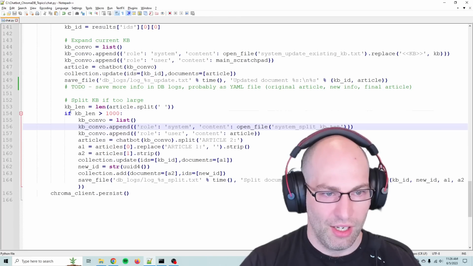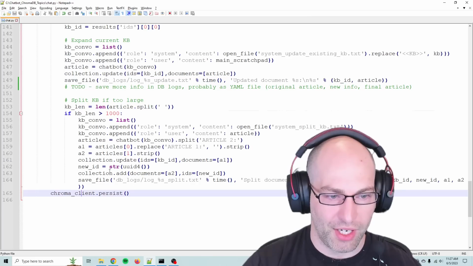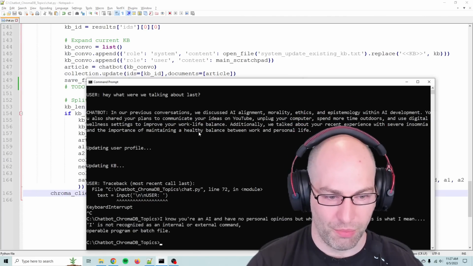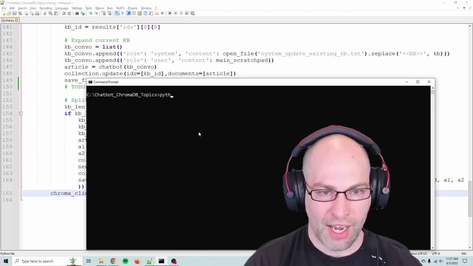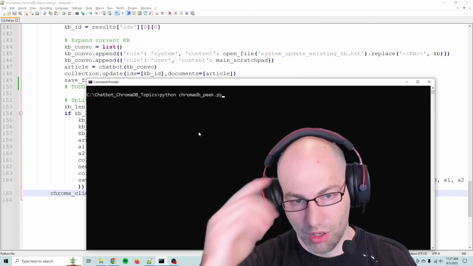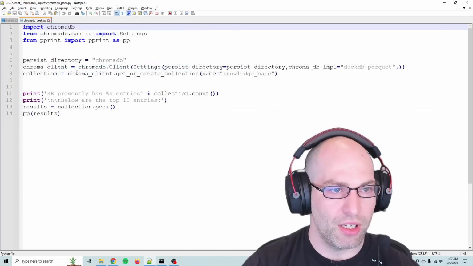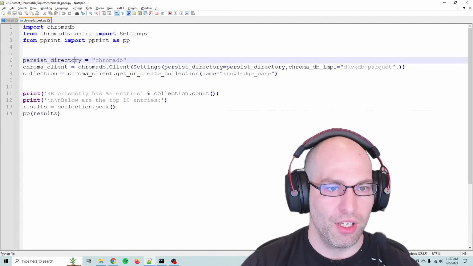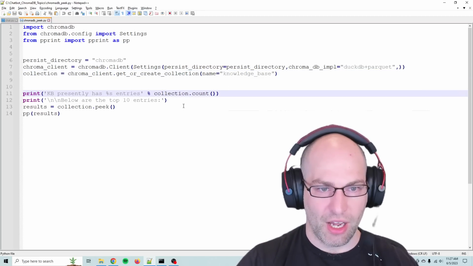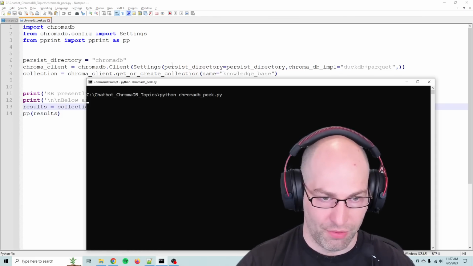So that's the chat. And all this is just real basic housekeeping stuff. And then at the end of every instance, it does Chroma client persist. So now let me show you. I included a second Python script. It's just ChromaDB peek, which uses the ChromaDB peek function. Let me just show you that script real quick. Same stuff: you instantiate the client, you connect to it. It tells you how many entries, and then it will show you the top 10 entries. In my case, I should only have one entry.